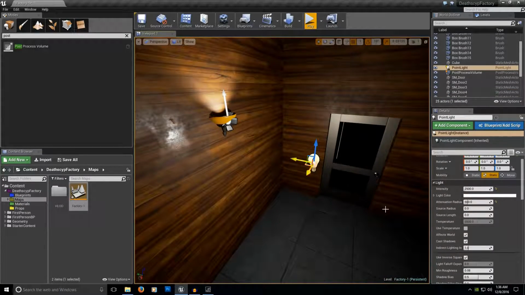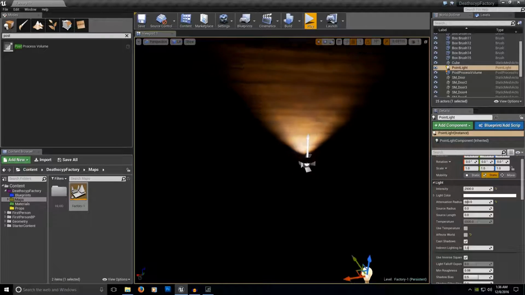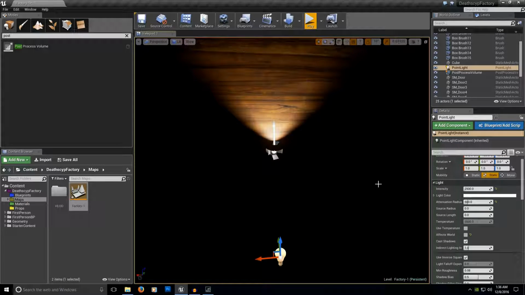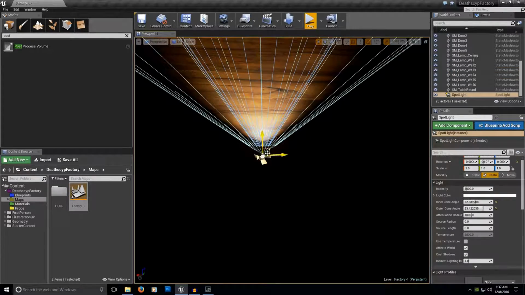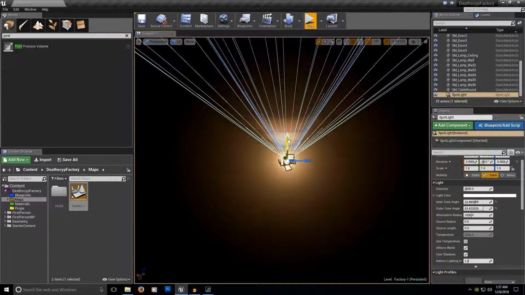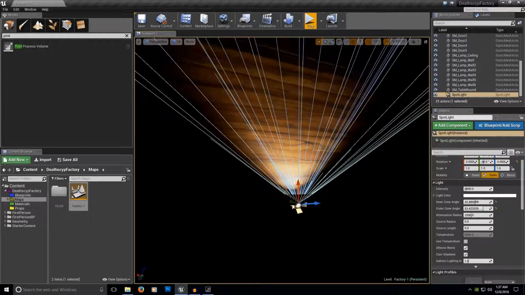Now if I move this, or I just click on affect world, what it does is it makes the light stop working just for now, but you can still reactivate it after. That means if I wanted to play with the light over here, I wanted to make it look more realistic, I'm happy with what I get over here.